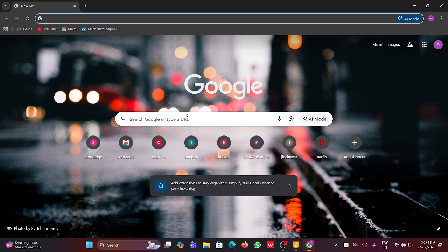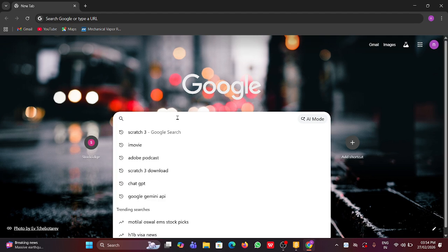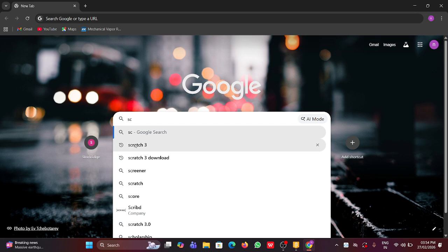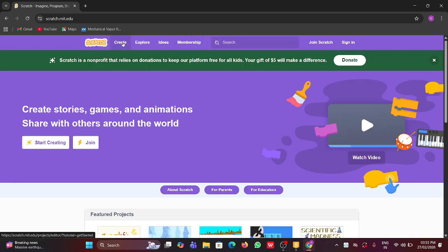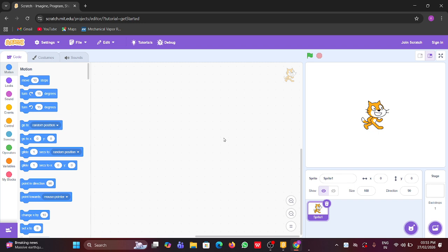Open any browser you have installed in your computer. Next type Scratch 3. And the very first link, Scratch, open this. scratch.mit.edu, and here in the menu bar you see Create. Click on Create and it loads, and here is your web version where you don't have to install, but every time you want to create a project you have to go to the browser, enter the URL and open the software, and here you can easily create your projects.